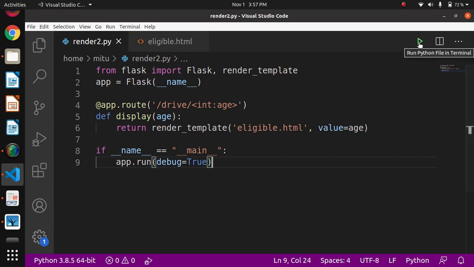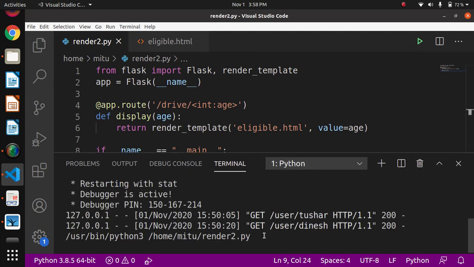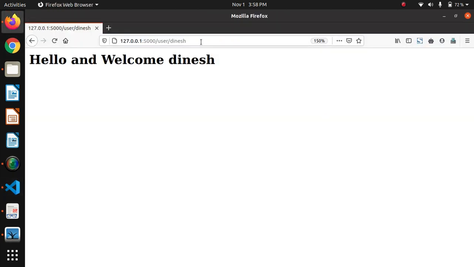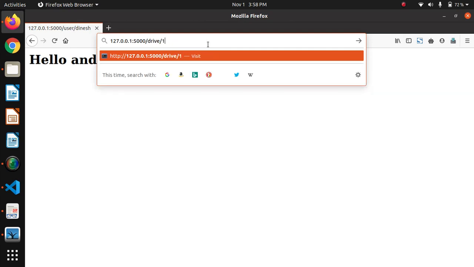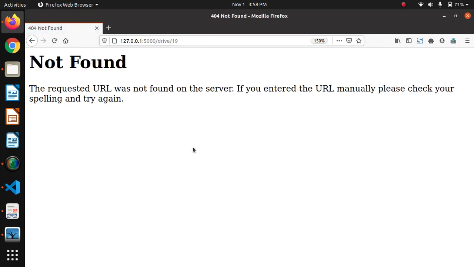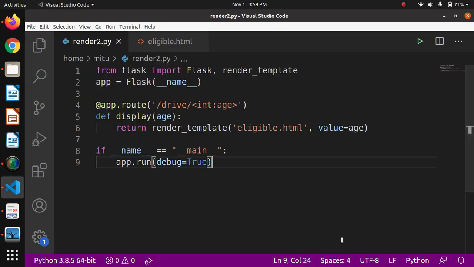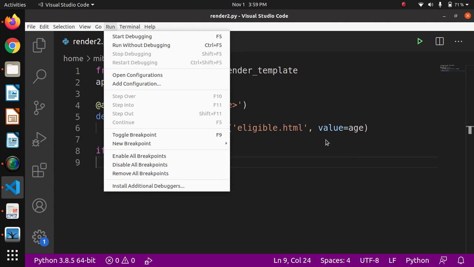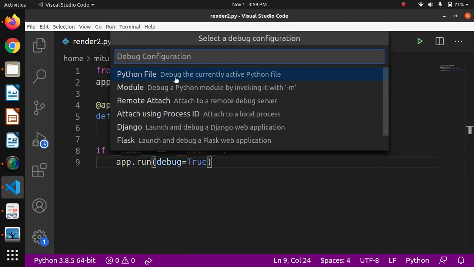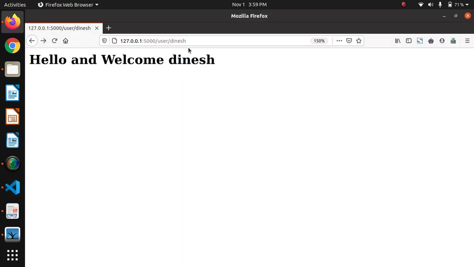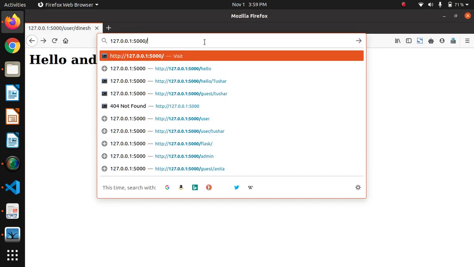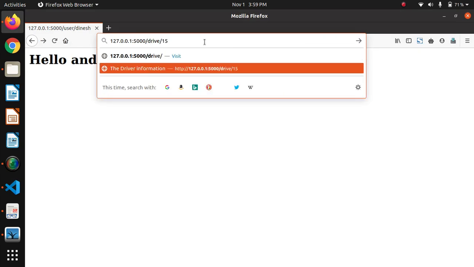Fine, let's run this. Yeah, it's running and active also. So drive is the URL I am using here, drive slash 19. It's showing not found, so it means that it's having some problem there. So let's stop this. Debugging is stopped, and let's start debugging again. It started, running on the same server, and let's try that. 5000 slash drive slash 15.